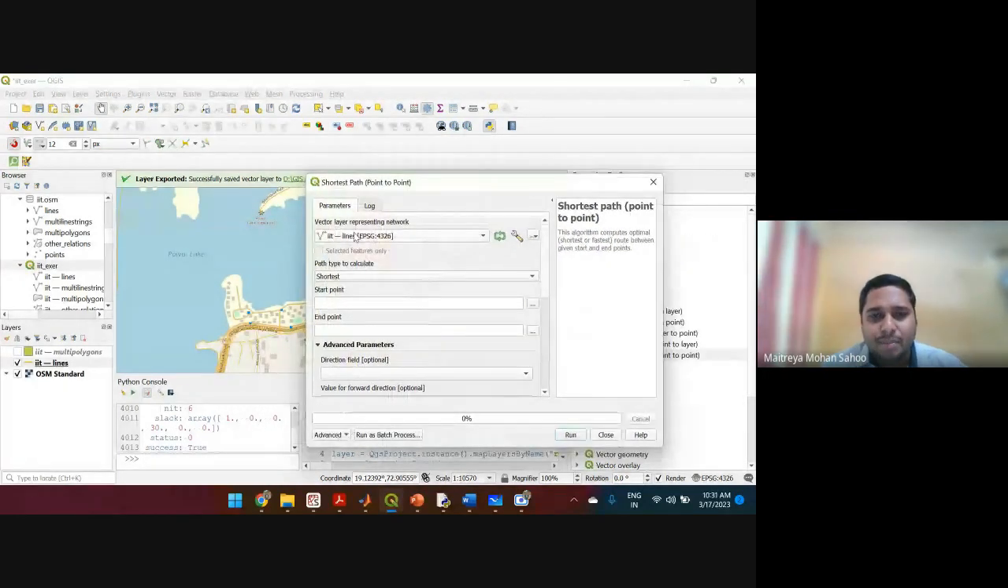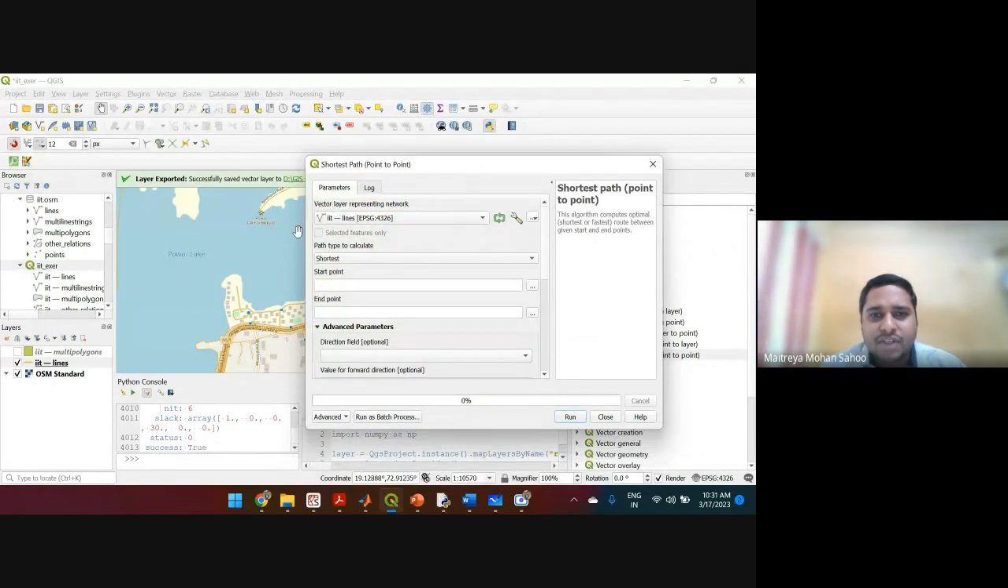In the toolbox parameters, you have to give input for each of the options. The first is the vector layer representing the network. So in our case, the IIT lines is the vector layer that represents the road network. The second field is path type to calculate. Here there are two options, either going for the shortest or going for the fastest. So if we are considering the minimum distance case, we will be going for the shortest path.